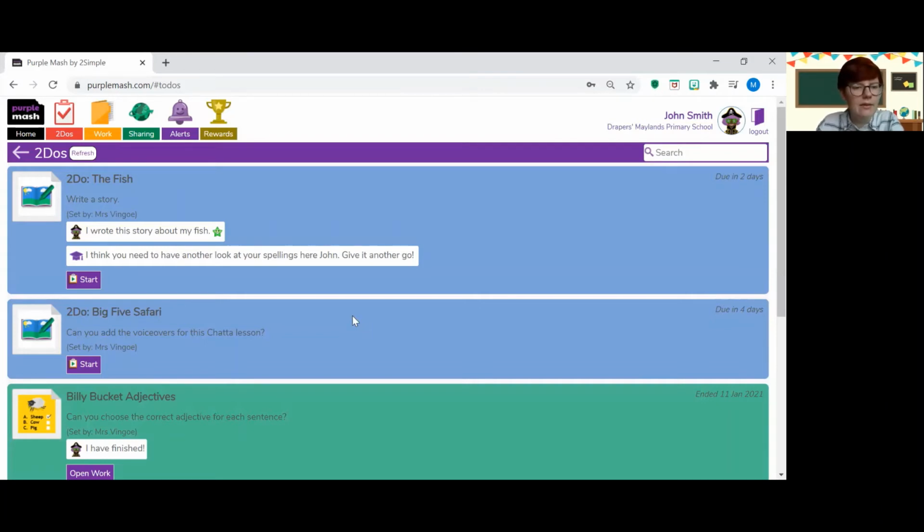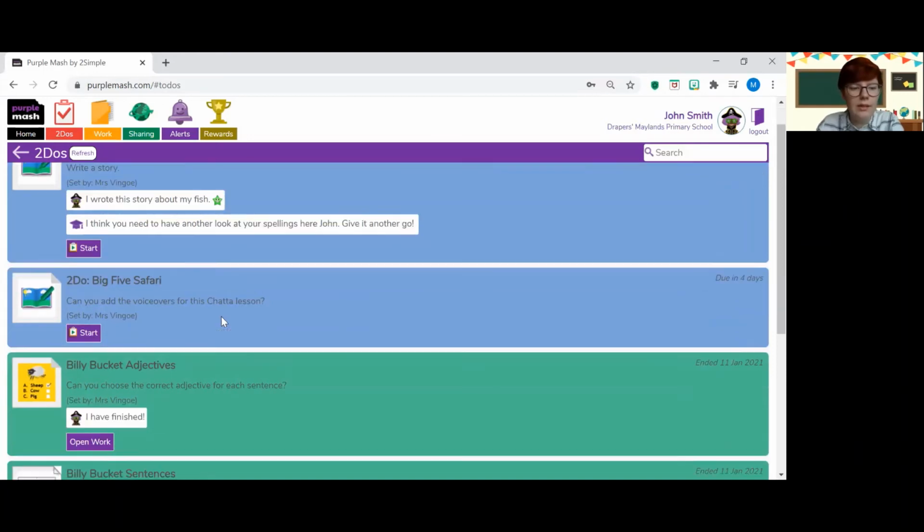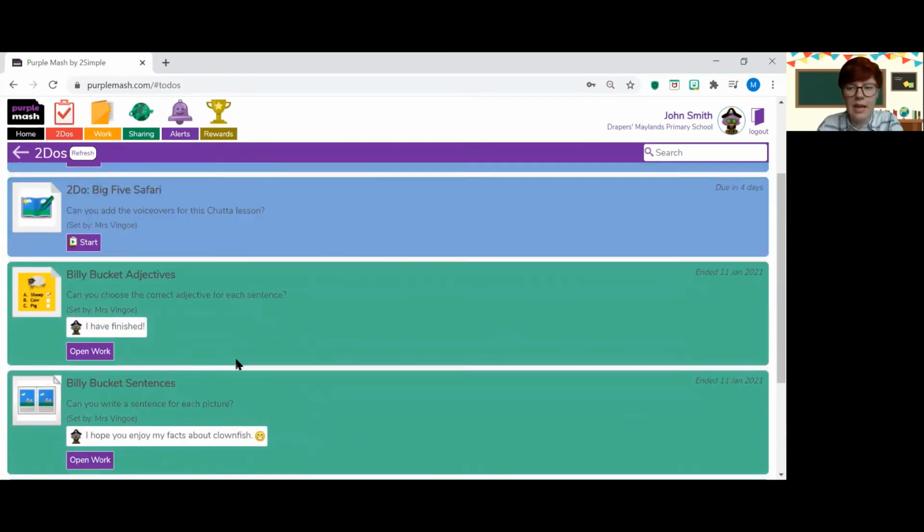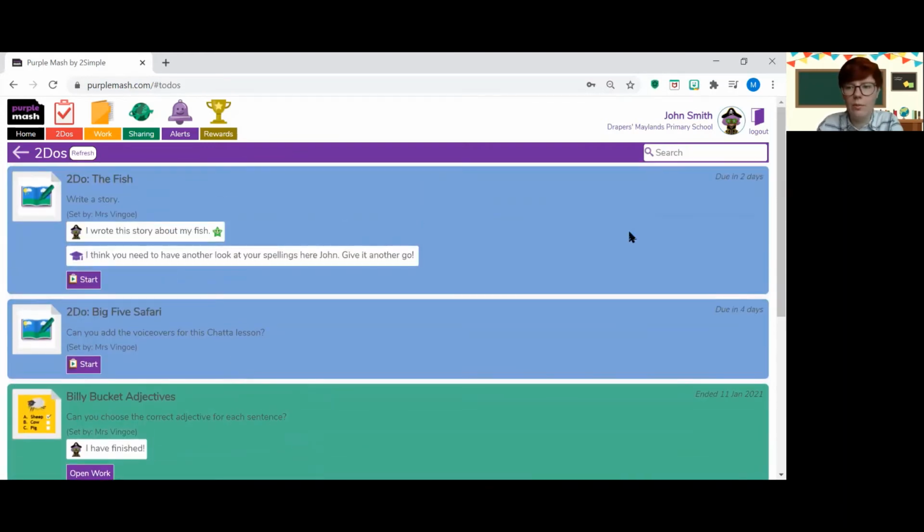Okay, there is one more piece of work here. You will notice that once I've finished a piece of work, it goes green. That means it's done. And if I've still got something to do, it will be blue. And it will say over here how many days I have left to complete that piece of work. So it puts them always into chronological order for you.